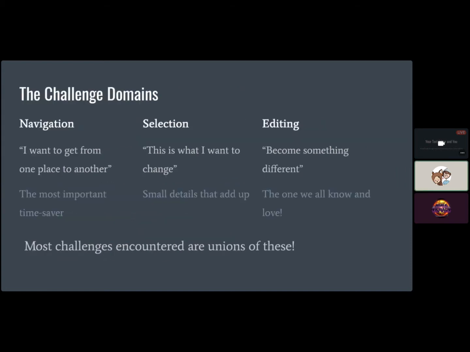Now let's talk a little bit about the challenge domains that I mentioned earlier. I'm going to be focusing on these three. This is how I usually think about my editing. Navigation, which is where I, the programmer, want to get from point A to point B. This is where I find there's the least amount of education, and this is the most important time saver, where you will be leaps and bounds faster by reducing time friction in this area. There's selection, where you're telling your text editor, this is what I want to change. There's a lot of small little tricks and ideas you can come up with here that'll save time, and they'll add up as you come up with them.